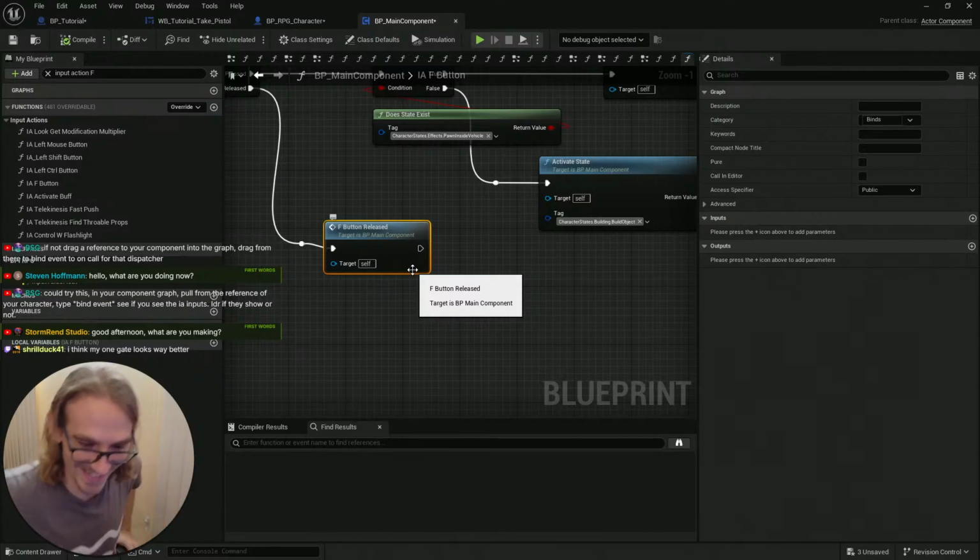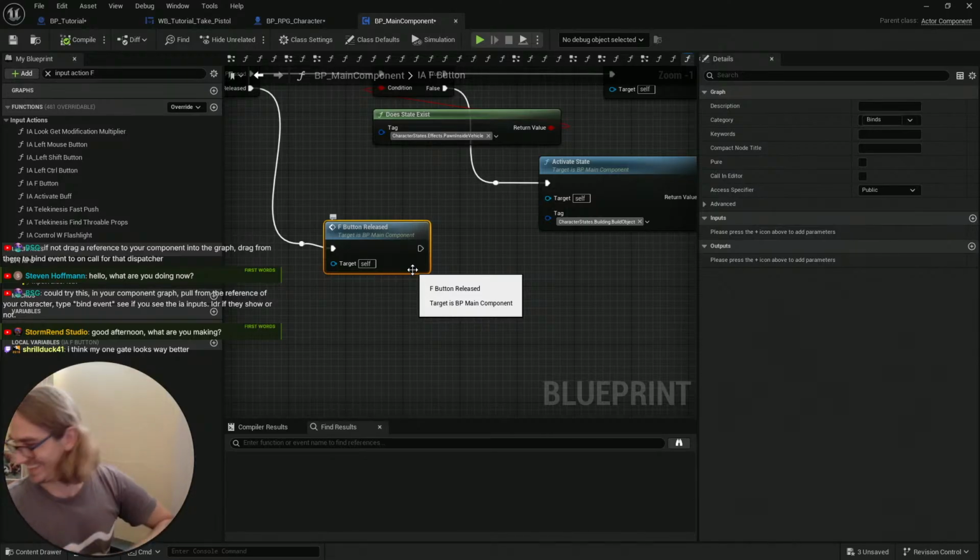Hey Storm, how's it going? I'm trying to communicate blueprints. I think I got this. I think I got it.